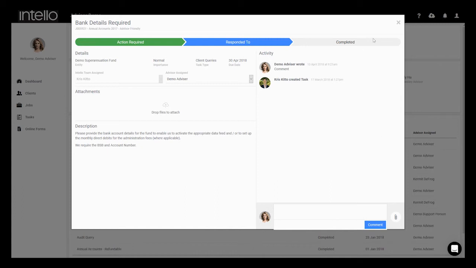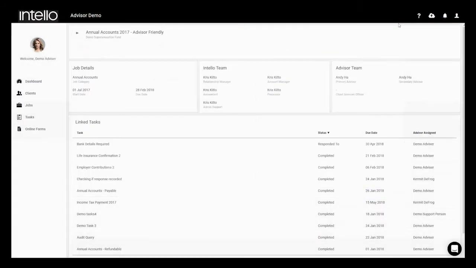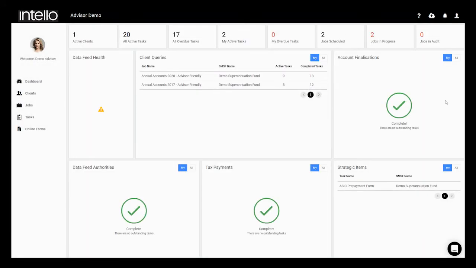So to close out of the task, just click the X on the top left and you can go back to the dashboard. Now what you may notice is there's these little buttons for my tasks or all tasks, so you can actually toggle between different tasks to see just the ones allocated to yourself, which you'll see by default, or you can actually toggle and see all of those tasks for everyone on your team, so it's completely transparent.